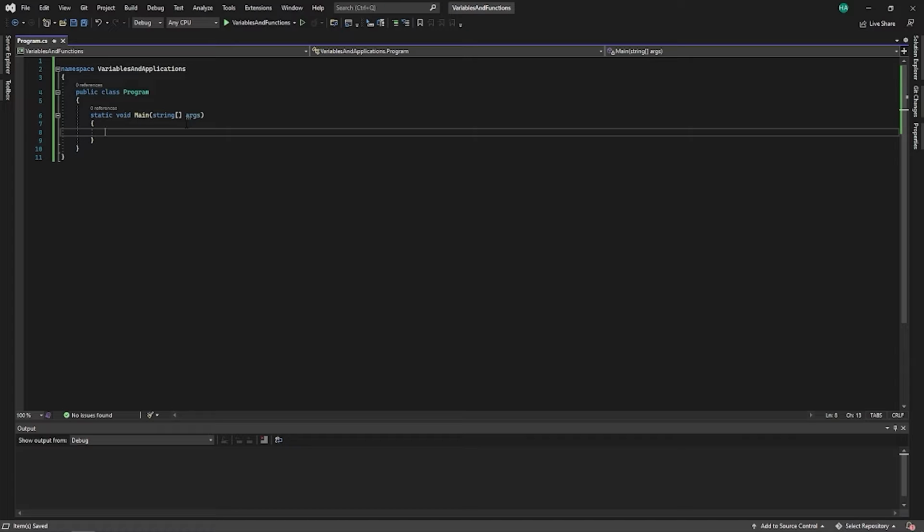In this episode, we're going to talk about variables, constants, and functions. Variables are a storage location in memory, and the constant is an immutable value. We have some variable types in C#. One of them is int, which allocates 4 bytes in memory.